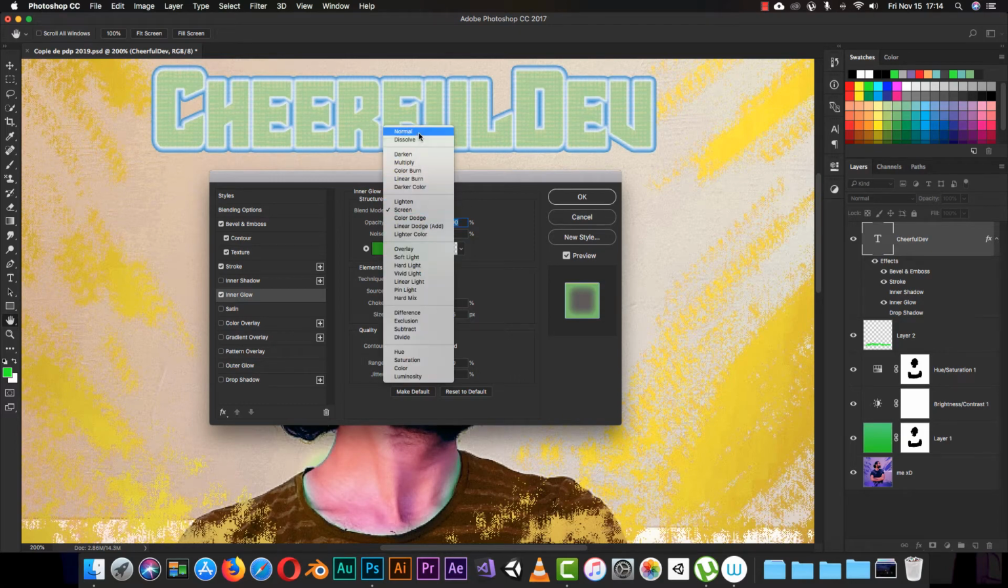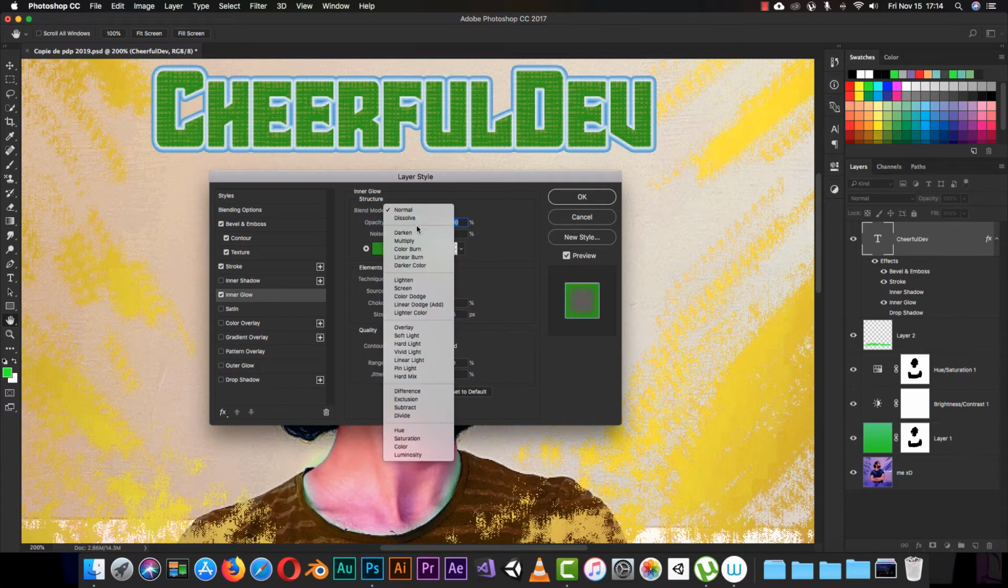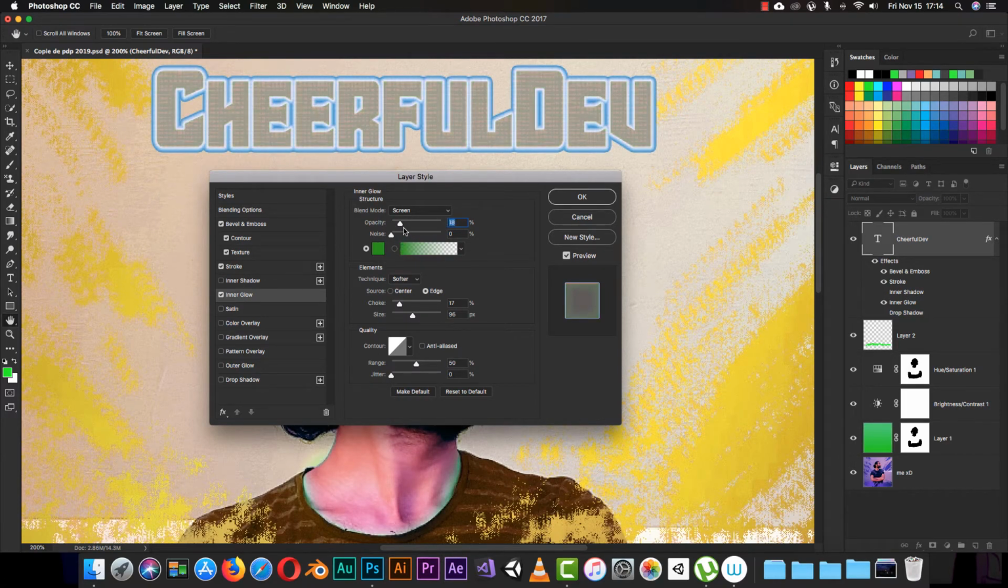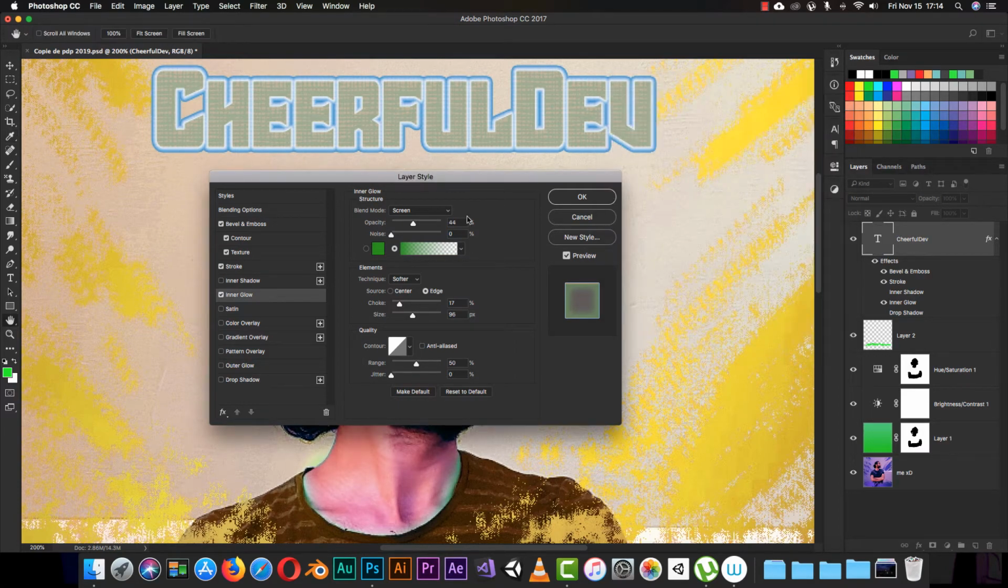If I switch this back to normal, as you can see, it's this green like this, but if we make it into screen, it will give us this feeling right here. And of course we can make the opacity like this, however you want. We can have just a color, or we can have a gradient color here, and we can switch to any gradient that you want. Of course we have the opacity, we have the noise here. This is how noisy this will be. As you can see, it's getting noisy here.